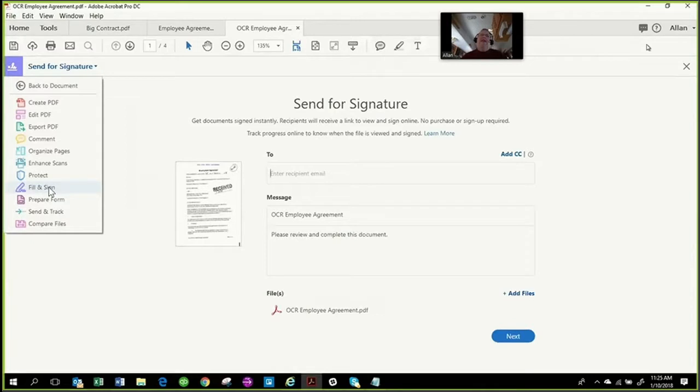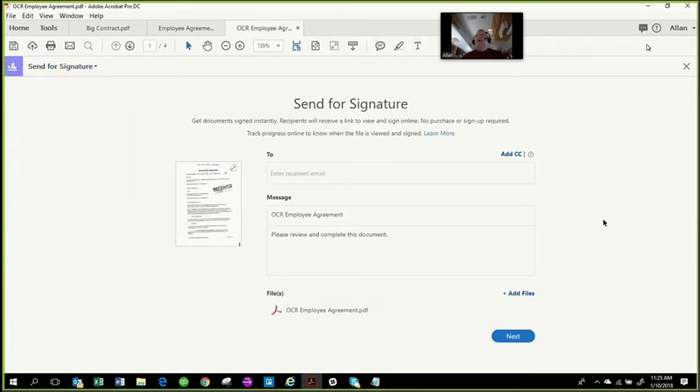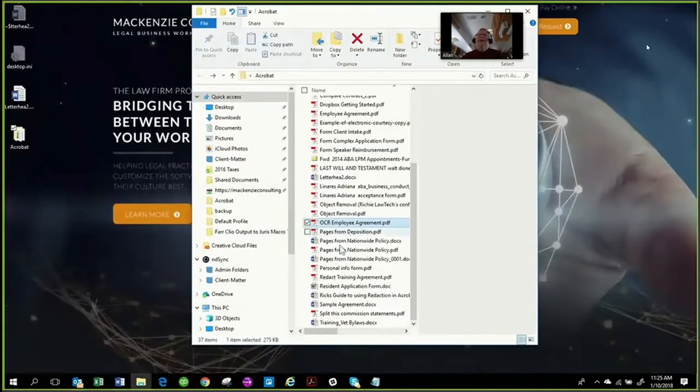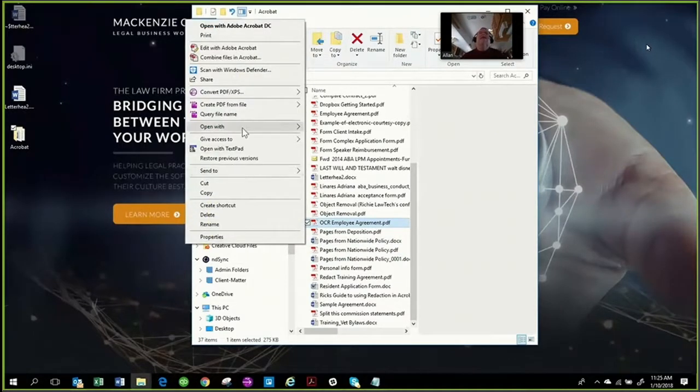There's also fill-in sign, which I will show you in a moment, where you can put in a non-electronic signature where you have an image of your own signature instead. So let's go back now and see if I can refresh on this.